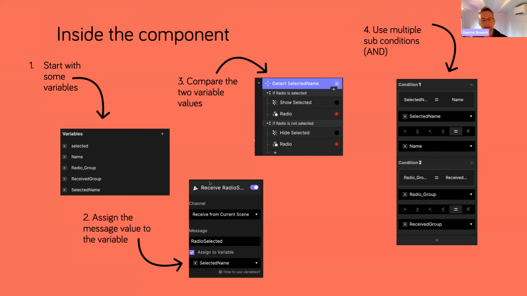Okay. When they come back in, they're being assigned to these other variables, so receive group and selected name. Okay, so now I've got the initial names and I've got the bounce names. Because what you've got to remember is that a bunch of component instances are not aware of each other. So they're all getting these messages all at the same time, right?